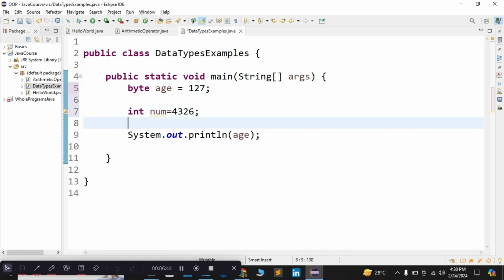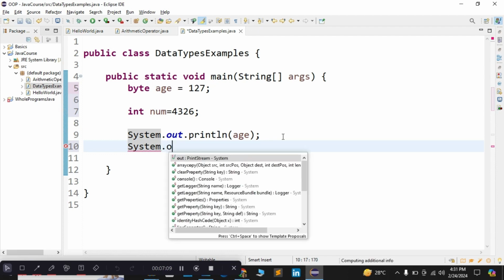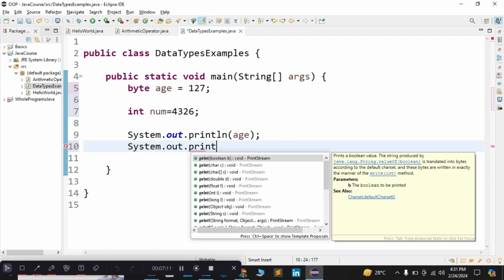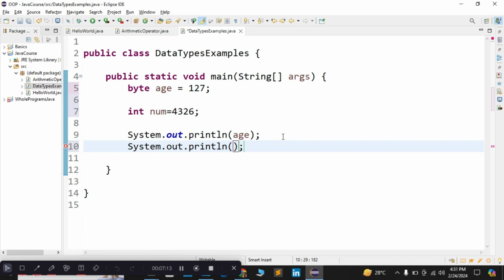Byte stores a limited range, and I mentioned the limit of byte, which is minus 128 to plus 127. If we are storing something greater than that, we will store it into the int, and I'm again printing the value of num with System.out.println. Here I print num.